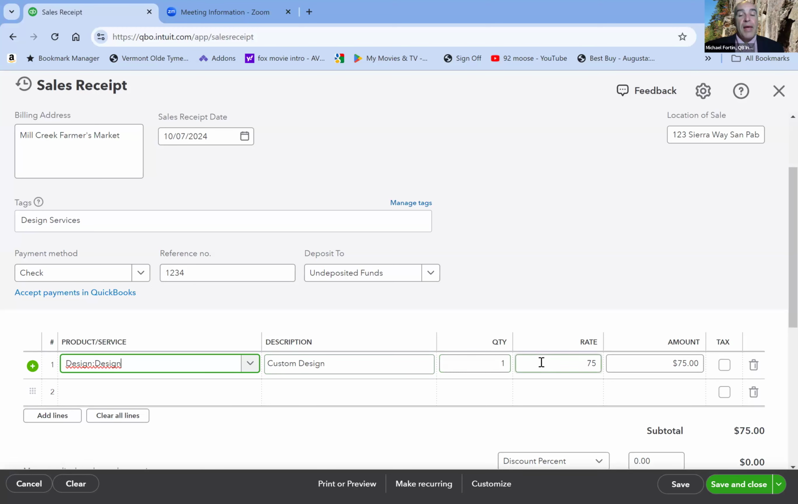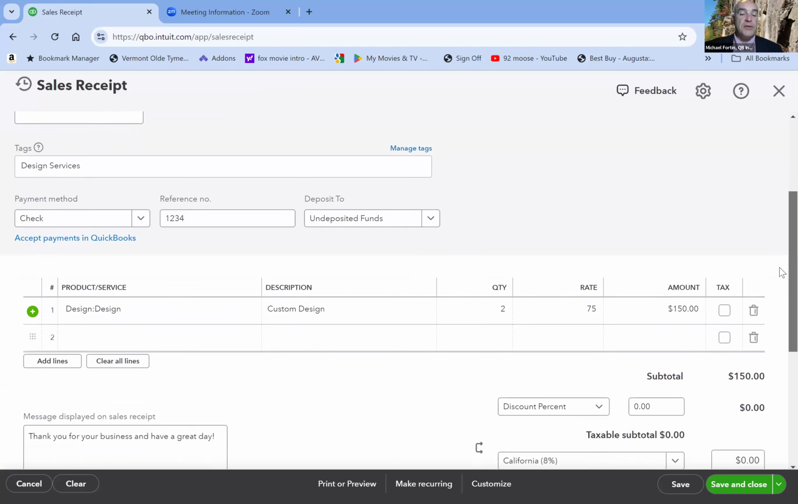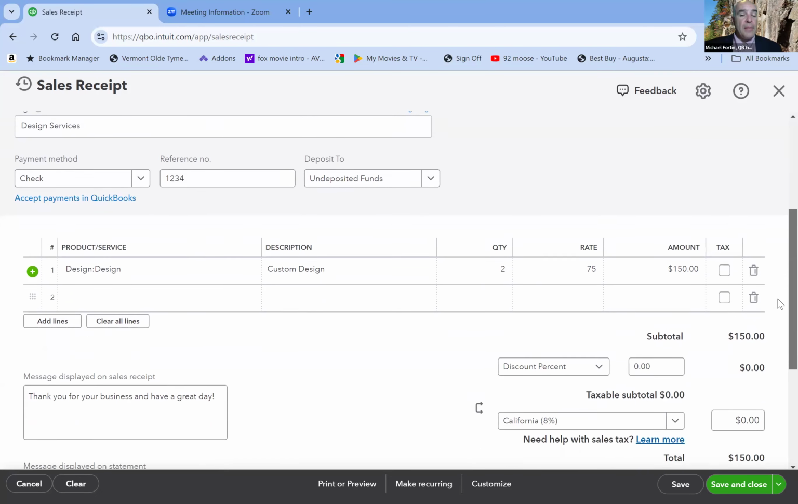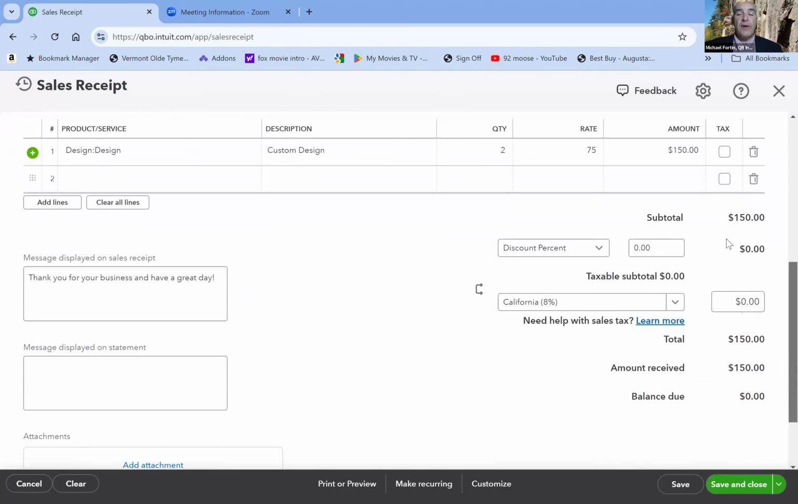And it comes up automatically, the rate at $75 an hour. So let's use quantity of 2 just to make it a little different. And now 2 at 75 equates to $150 for that line item. Okay. And then I can scroll down and verify there's the subtotal, 150.